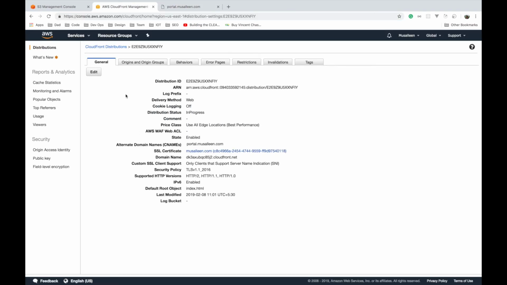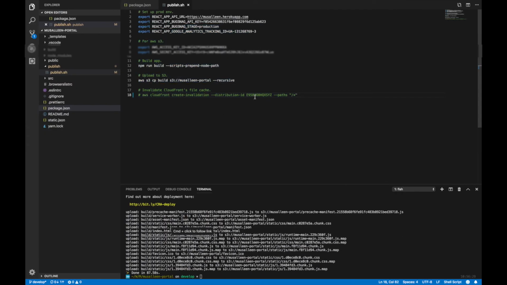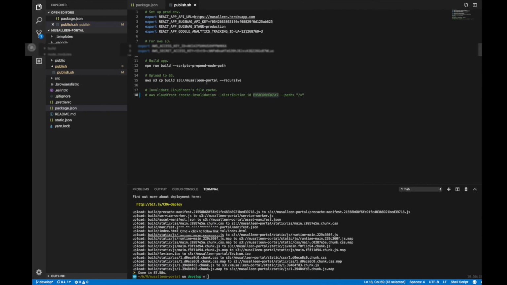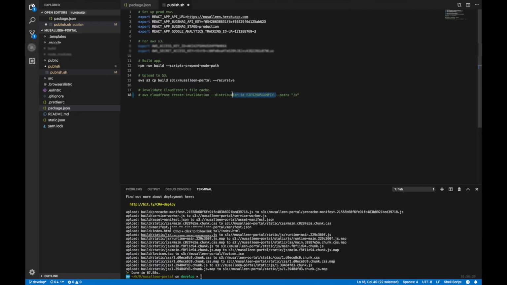Also, there's one important thing that we need to do now: we have the distribution ID for portal, right? So we just need to copy this and paste it in our sh file, so it knows which CloudFront cache to invalidate.